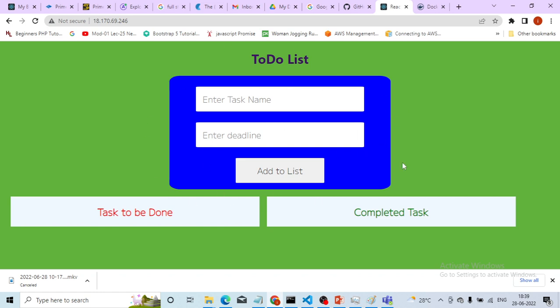So this is my application, a simple ToDoList application which I have developed using the React.js framework and TypeScript, and I deployed it on an AWS server, EC2. You can see the public IP over here. So for deploying my application, I created a CI/CD pipeline using GitHub Actions.